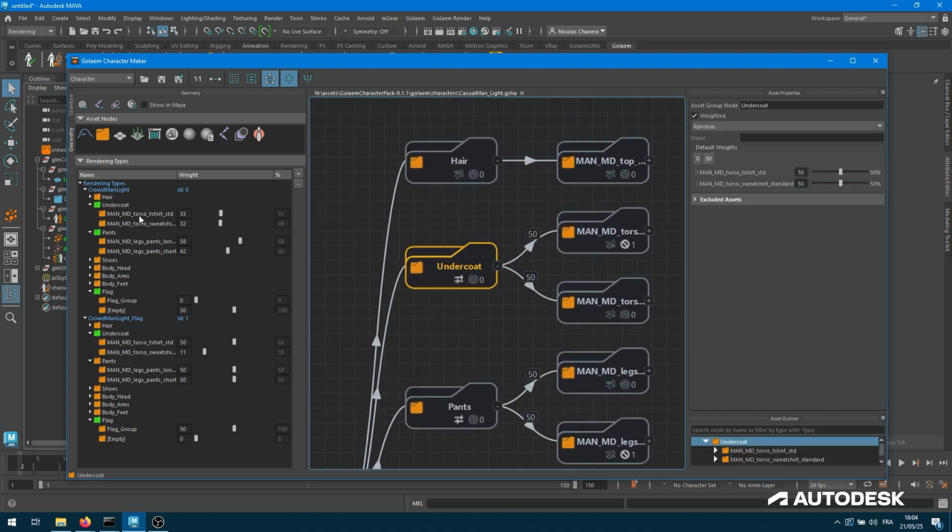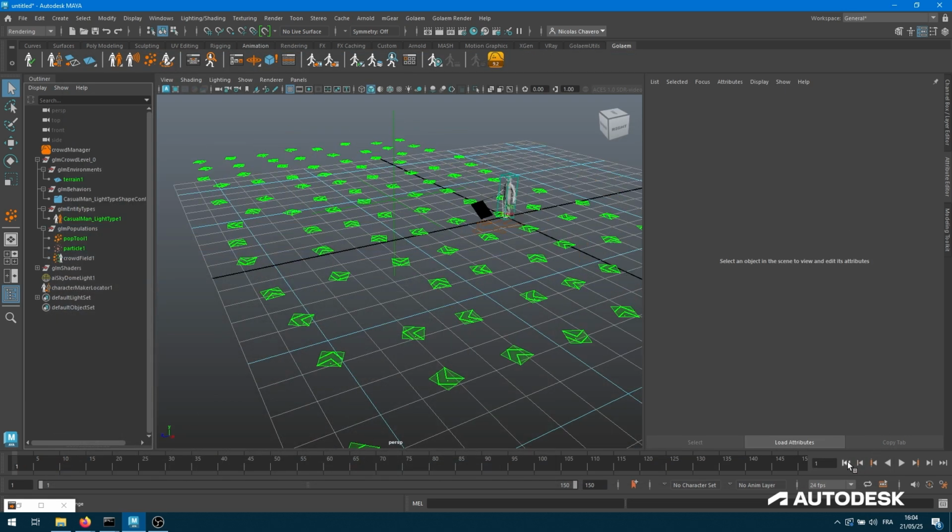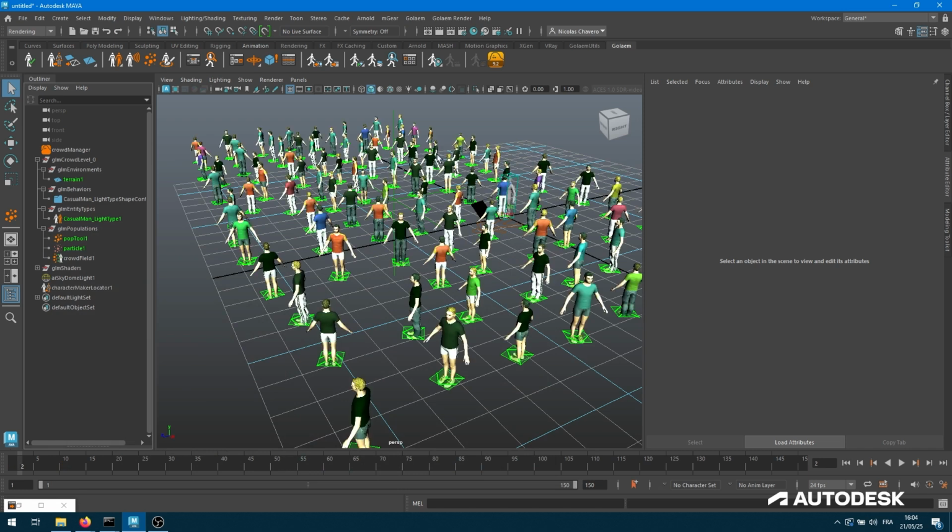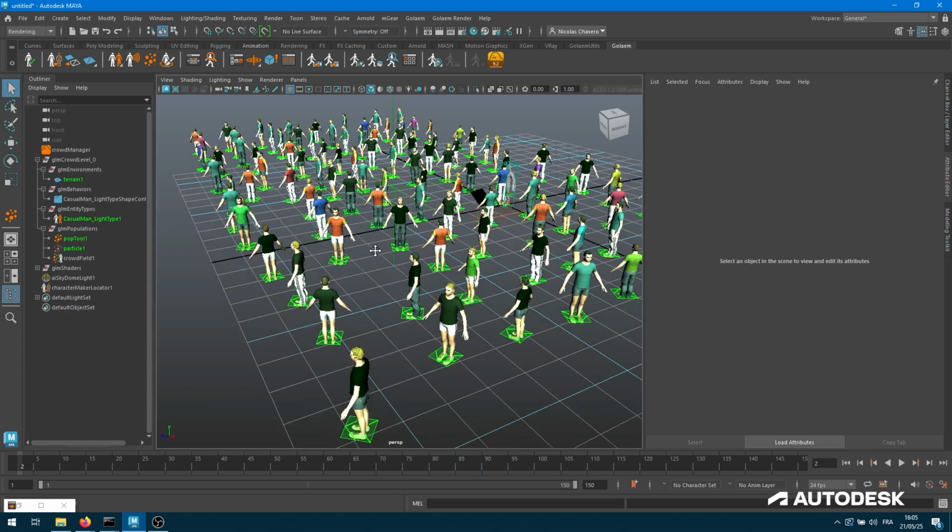And here I can go into the tab on the left, which is the default type which is assigned to my characters, and we can get a sense that half of my crowd will have the t-shirt, half of the crowd will have the sweatshirt. Let's say I don't want to have the sweatshirt anymore. I can put that weight to 0, save the file. And if I rewind the simulation and run it again, now you can see that all my characters wear a t-shirt. So let me re-insist on this.